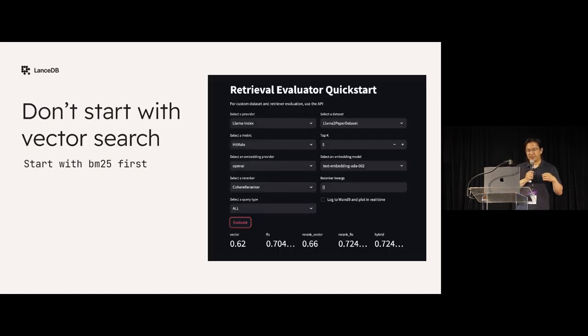LandCB is, as you probably know, a vector database, but my counsel for people starting with RAG is don't actually start with vector search. Start with BM25 as the benchmark, as the baseline. In a lot of data sets, full text search can work just as well, if not better, and it's less expensive to compute and index. So I would definitely start there.